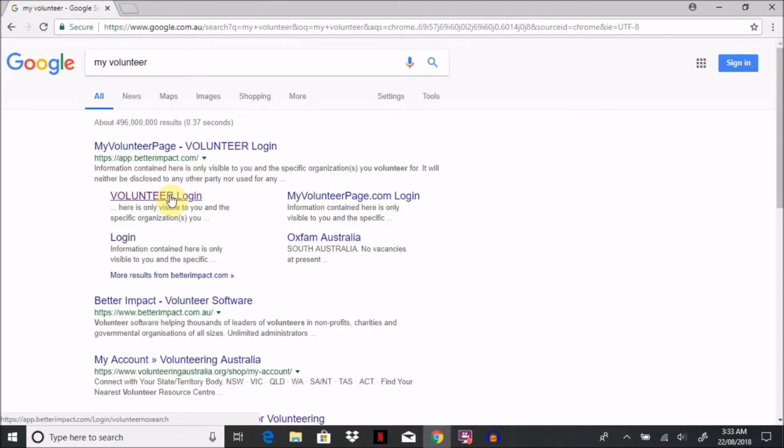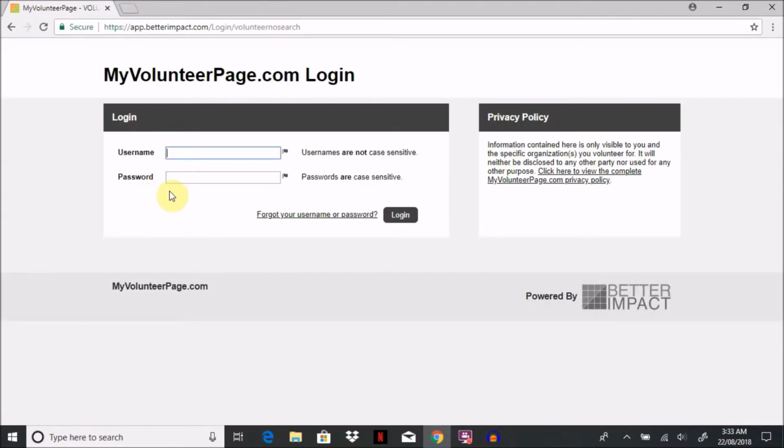And I'm just typing in My Volunteer, and you'll see that My Volunteer comes up at the top of the page. Choose the Volunteer Login section, and we're just going in to use our test volunteer who is Happy Volunteer. I'm just typing Happy's details in here, the username and also Happy's password, and clicking the login.